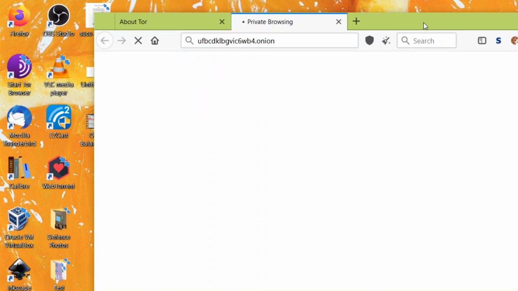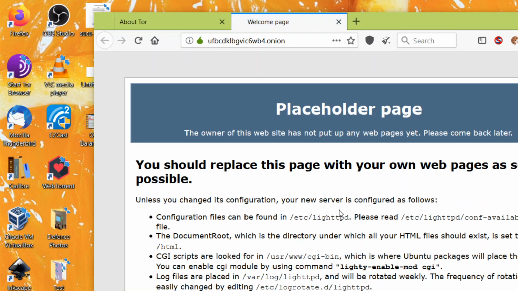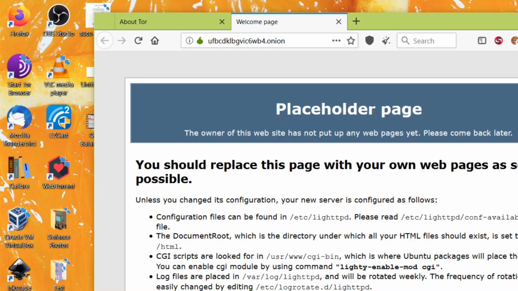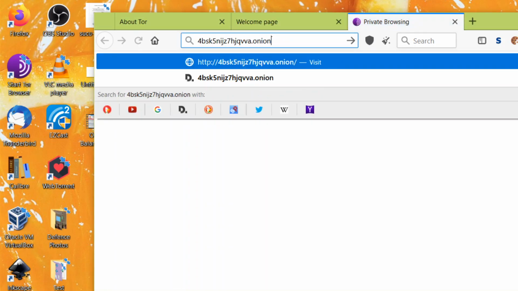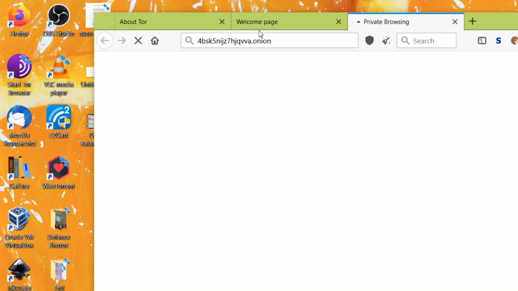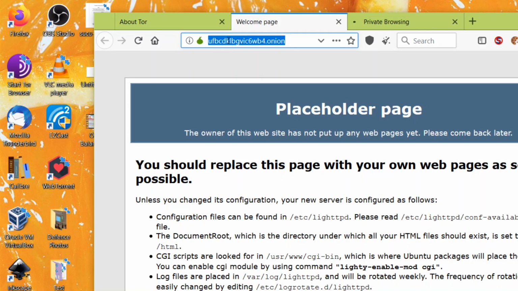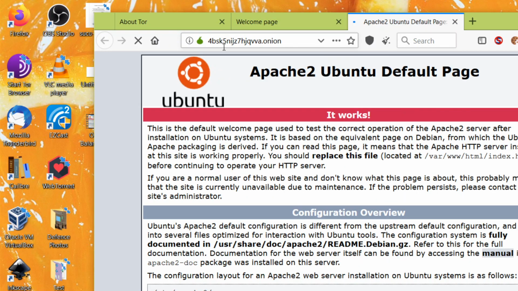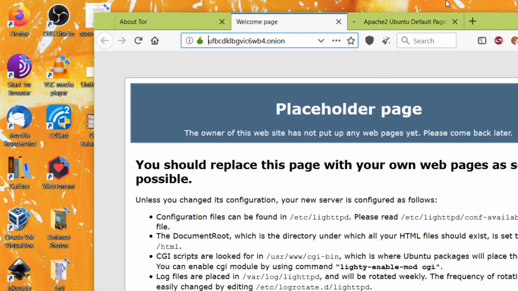.onion is for port 81 or lighttpd. As you can see, the hidden service is working, and the other one is working for Apache, but the addresses are different. For example, this starts with UFB, and this one starts with 4BSK. So it's Apache and it is lighttpd.